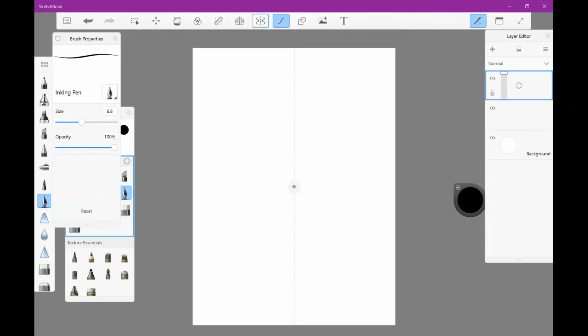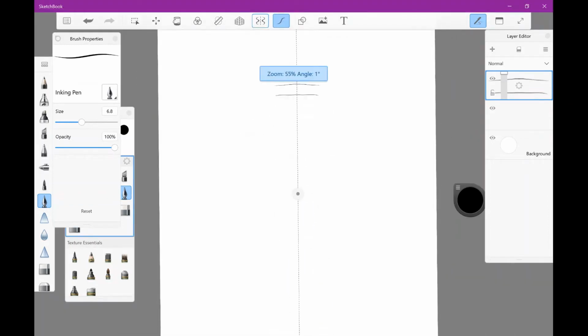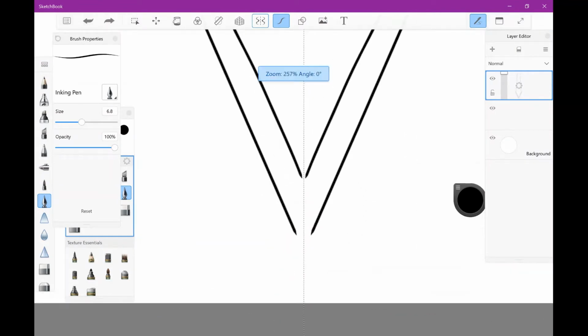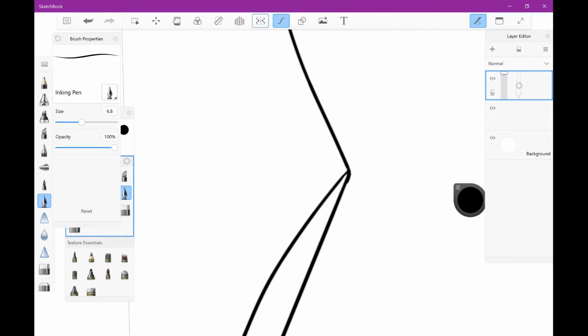Hey guys, Taz here. Today I'm drawing more symmetry art. But this time, it's not the usual mandala style that I do for these videos. This time, it's a sword.